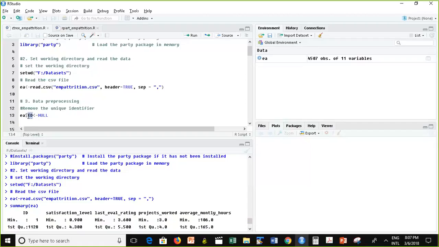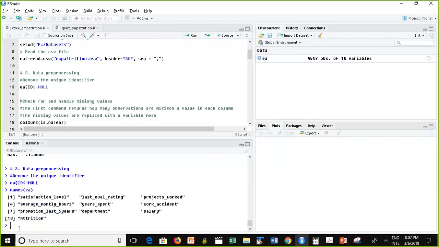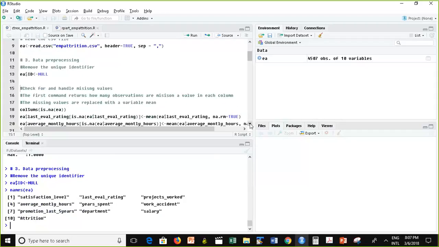Remember from the first class, how do we remove the variable? We're going to set it to null, uppercase NULL, right? And then to verify that the ID was removed, you can just run this command, names, right? And you're going to check the list of variable names, and you see that ID is no longer in there. That's how you verify.